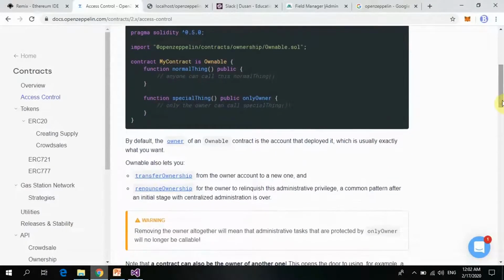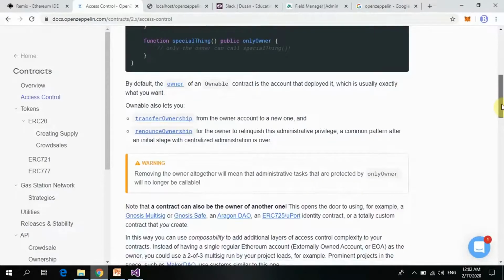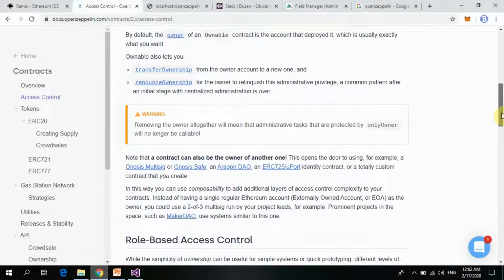Then the Ownable contract, like they said here, allows you to transfer ownership or renounce ownership. So you can decide to say, okay, I'm transferring ownership to this particular user in our organization to be able to perform administrative tasks on my behalf, and then you can renounce ownership. You can decide that, okay, I don't want you to do administrative tasks anymore, I want to renounce your ownership. So here, removing the owner altogether will mean the administrative tasks that are protected by onlyOwner will no longer be callable. So you just need to put that in mind.